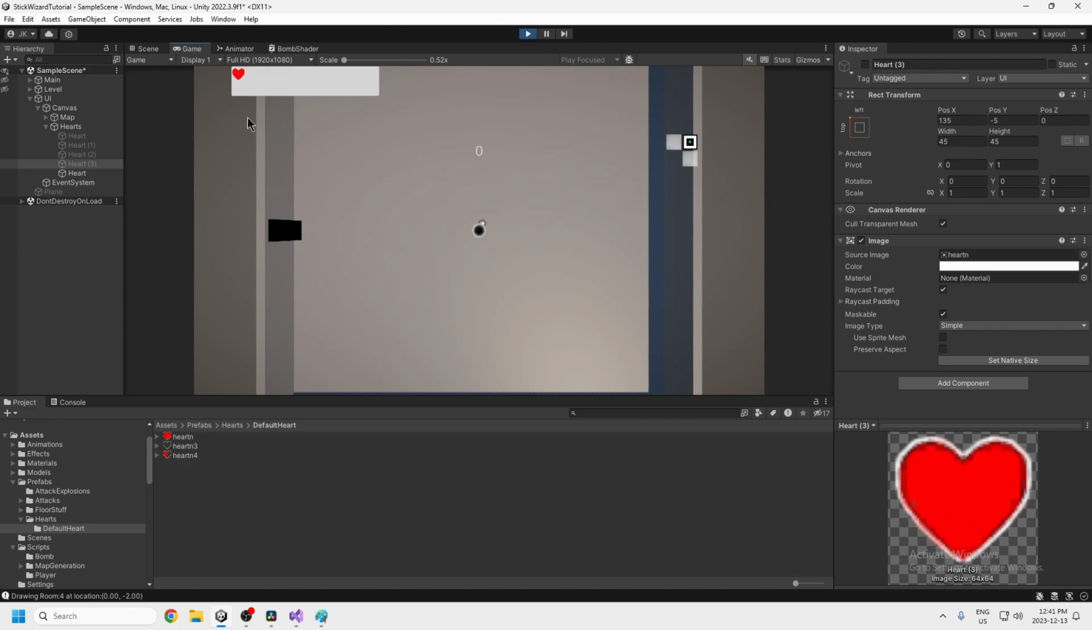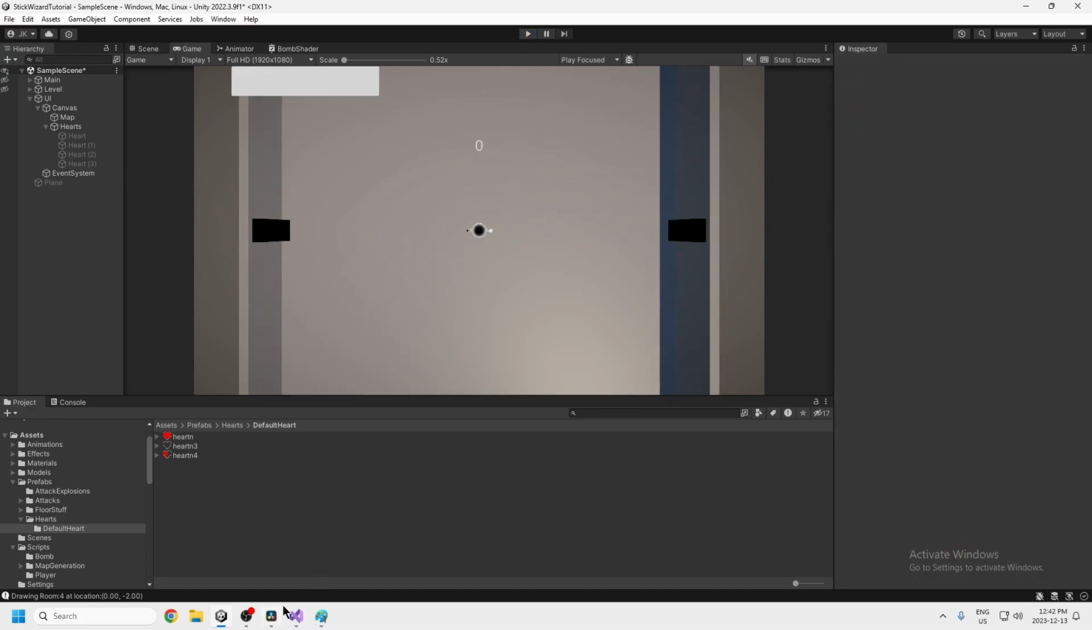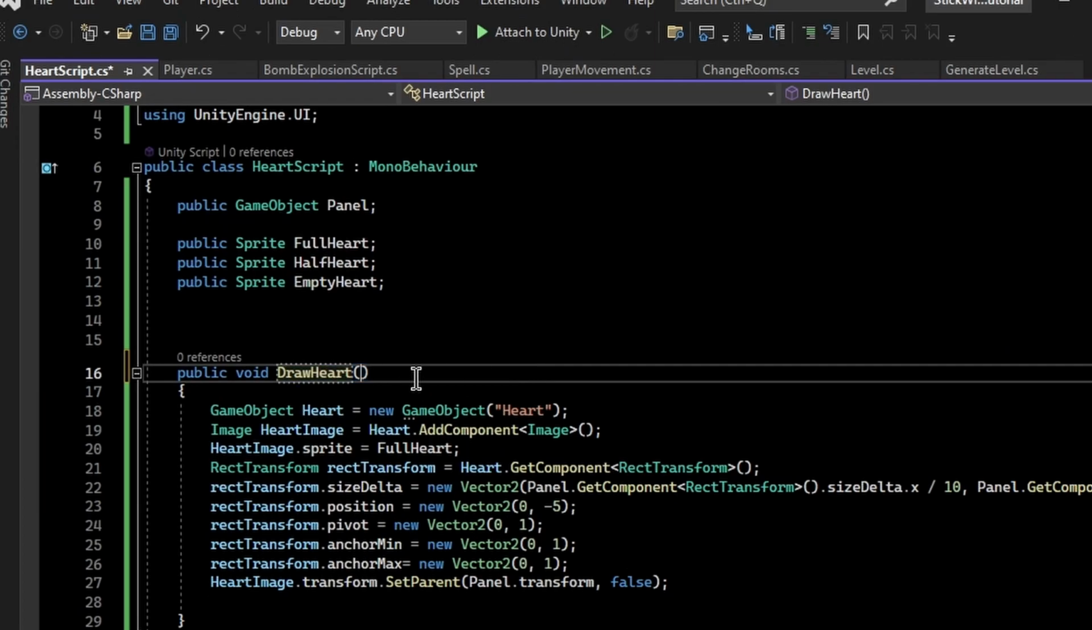Okay, so now we have a heart that's drawn on our canvas, right? It's 50 by 50. And this is how we're going to draw the hearts on the thing, right? So every time you get hit or your health changes, you'll be able to call this function to draw the hearts, okay? So, but this is just one heart. So we're going to change the name of this function. It's not going to be DrawHearts. It's just going to be DrawHeart, and it's going to take an input, okay?